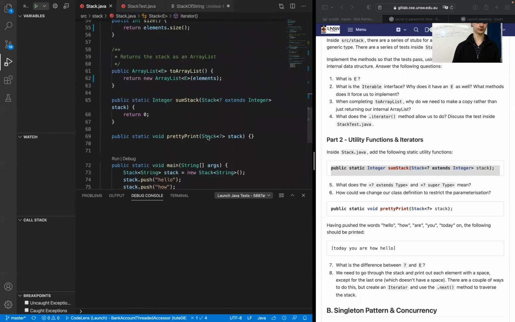Where are we? Here we go. No, sorry, this one. Does anyone want to take a stab in the dark at what this syntax means? Yeah, so it takes an integer. What does this extend mean? We've seen that before, right? Yeah, exactly. So it has to be integer or anything that extends integer.